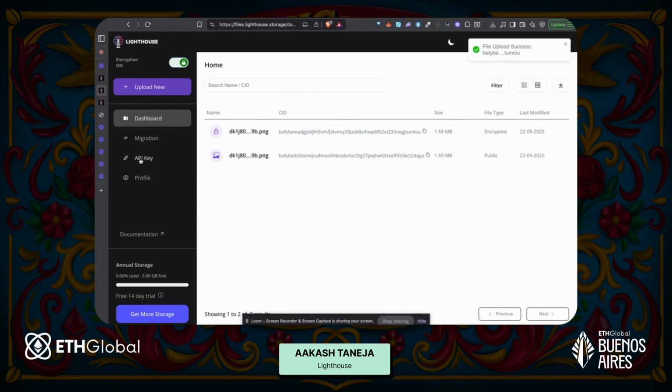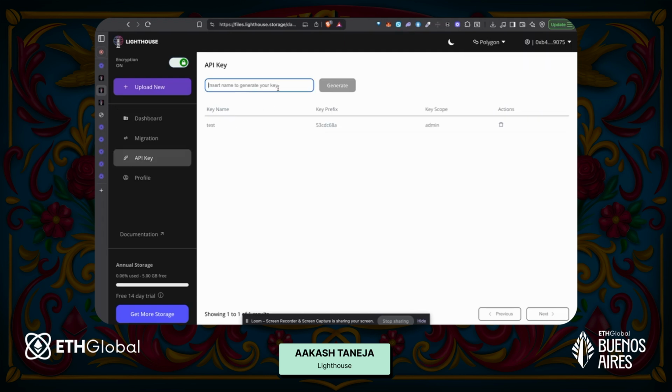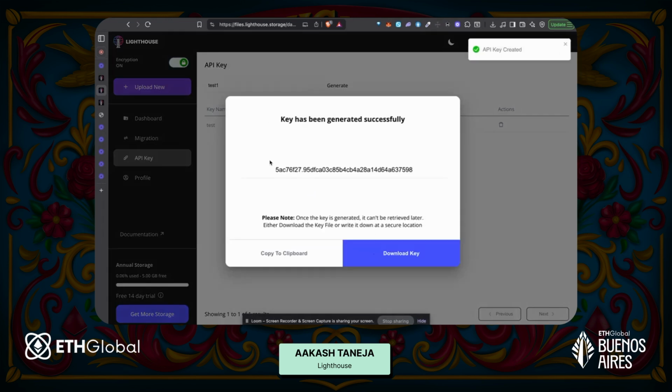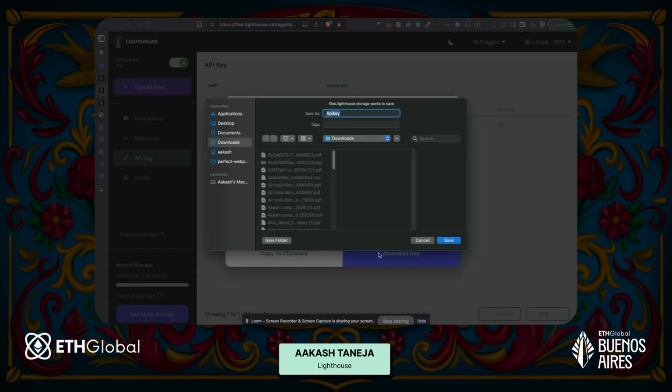And for programmatic use, let's head over to the API key and create an API key for now. Let's give it the name test1. Are you sure you want to generate? Yes. This API key isn't stored on Lighthouse, so you won't be able to recover it. So just either copy it to the clipboard or download the key. Now as the API key is ready, I'll show you how you can look into the docs.